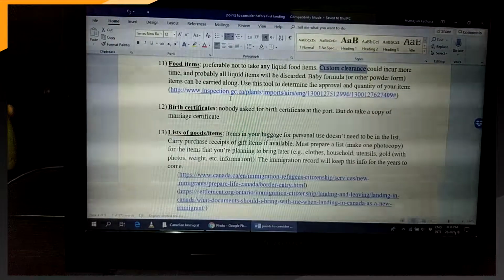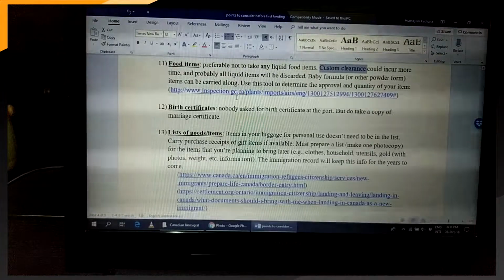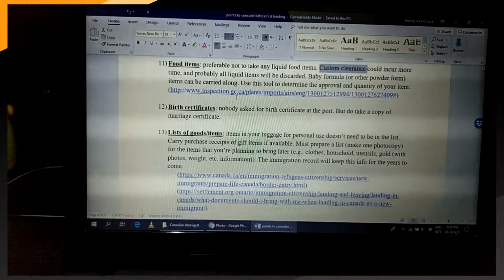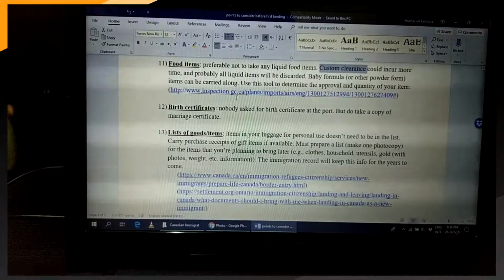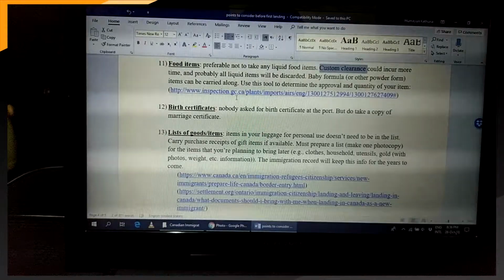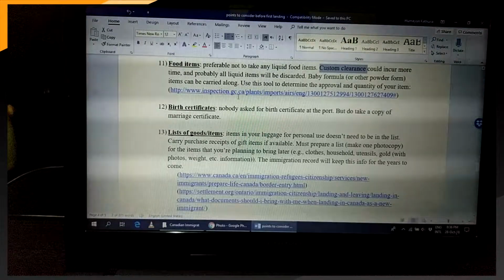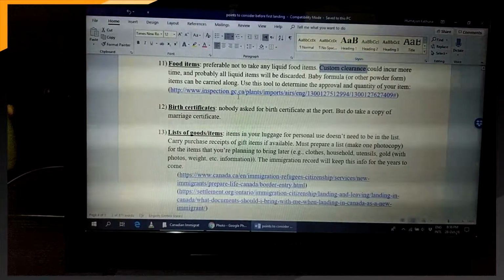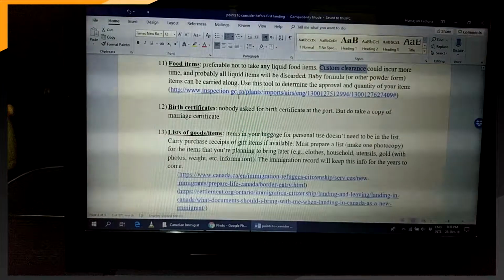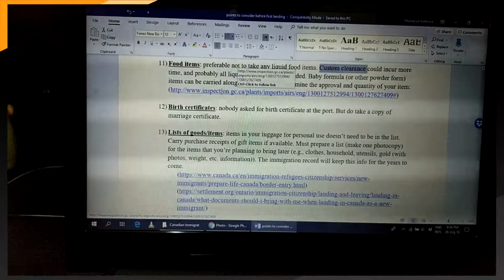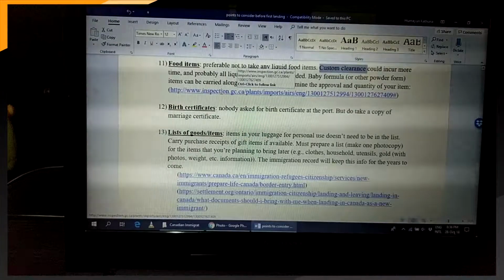It gives you a very nice description. First of all, it will ask you where you are taking this item from and what it is for, and then it will tell you whether it is approved or not approved, and if it is approved, how much quantity is approved. So you can use this link for that type of information and preparation.